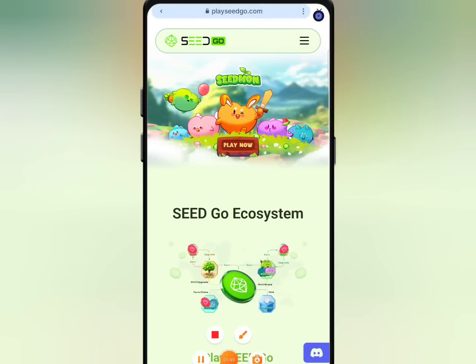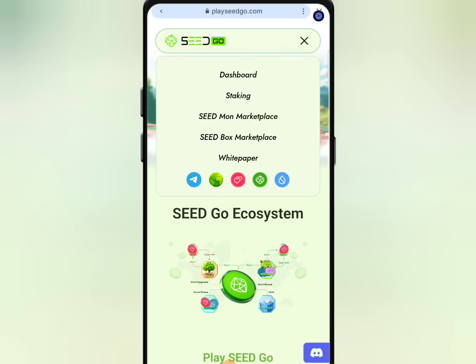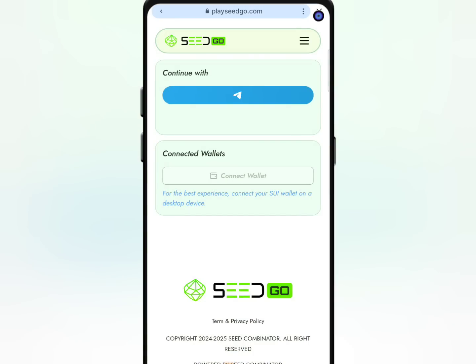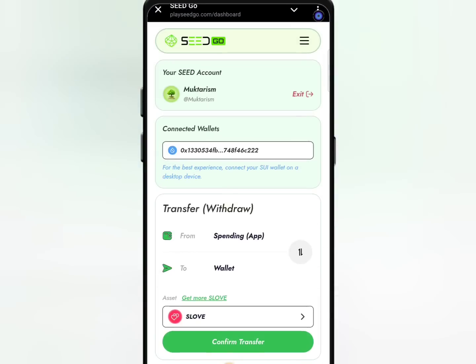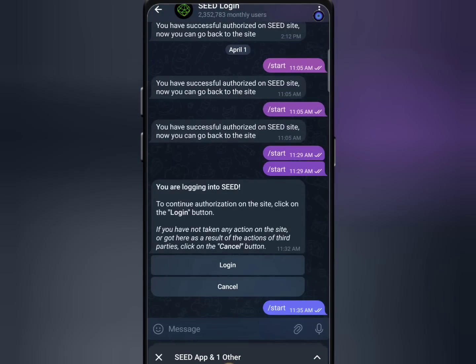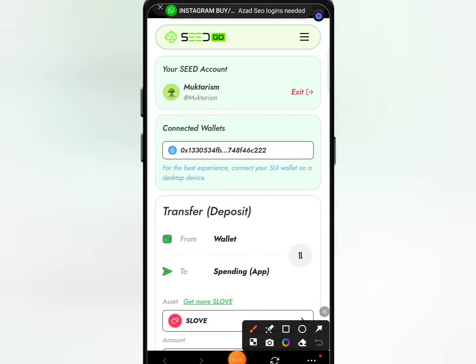The next thing I'm going to do is click on the three lines at the top left corner of the screen. Then you are going to see Dashboard, click on Dashboard. Then the next thing is to click on this Telegram sign so that you can have your account connected. Make sure you are on the Telegram account you use to mine your Seed airdrop. So let's click on login. After connecting your Telegram, you can see that it has connected here, and you also see your Sui connected here.